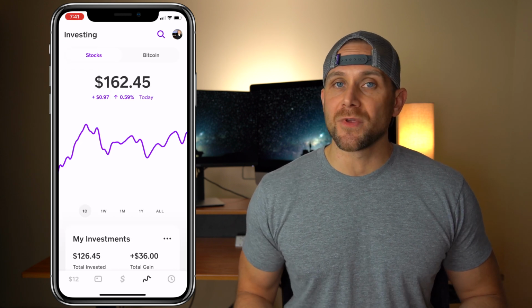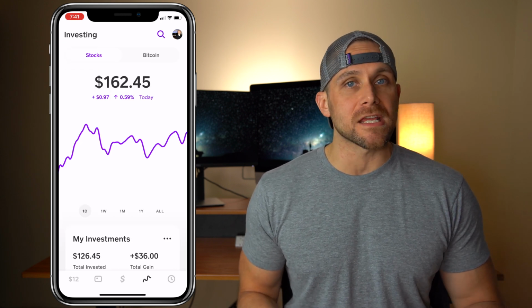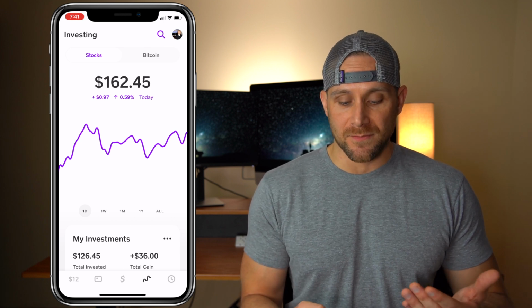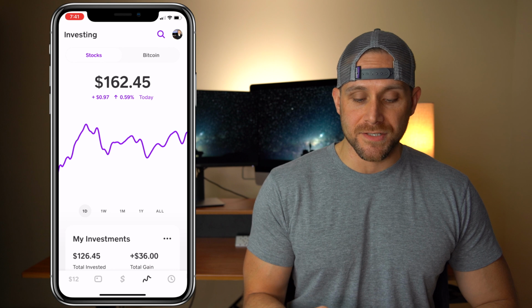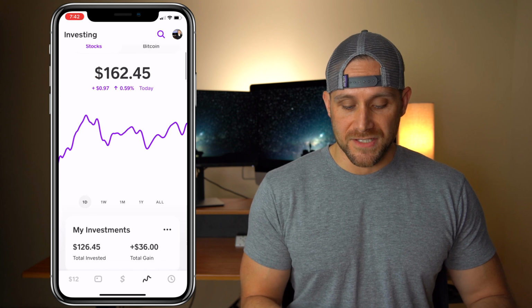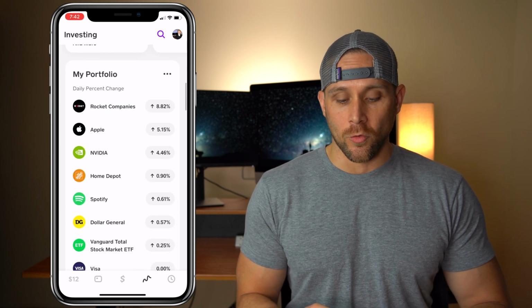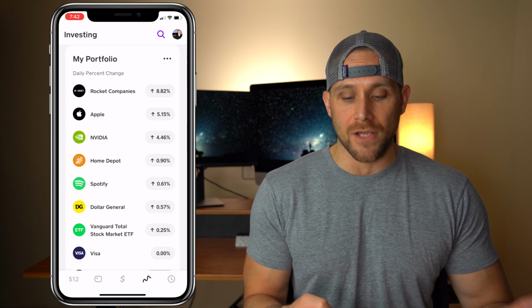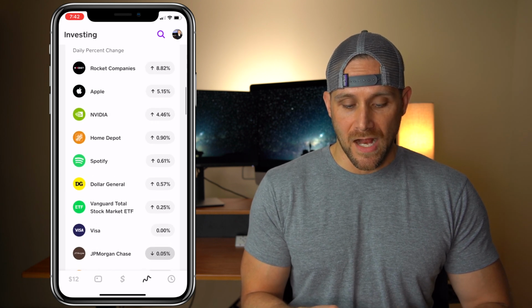Once you start to accumulate more stocks that you own, it's going to give you a list of all of the stocks that you own. So in the Cash App investing platform, under the squiggly lines, you're going to see how much you have. So I have $162.45 invested right now. So if I scroll down, you can look at your portfolio. And this is going to give you a list of all of the investments that you currently own. So these are all of the ones that I own.